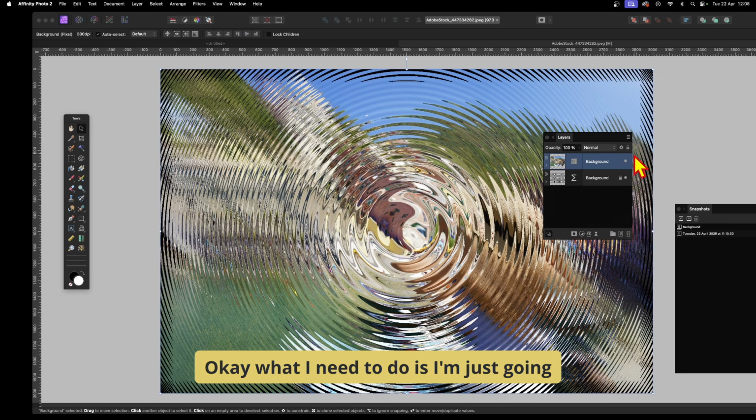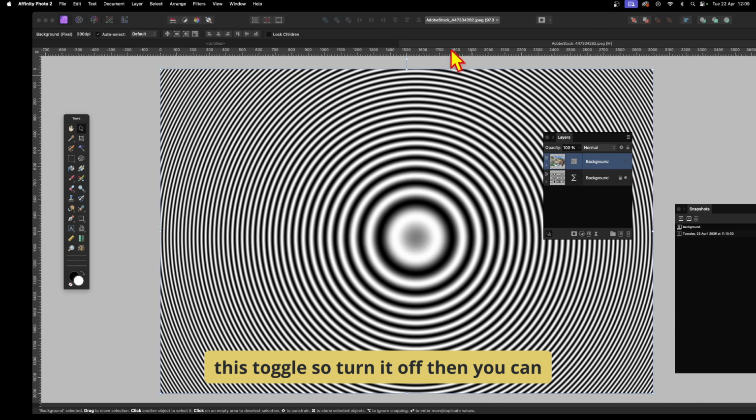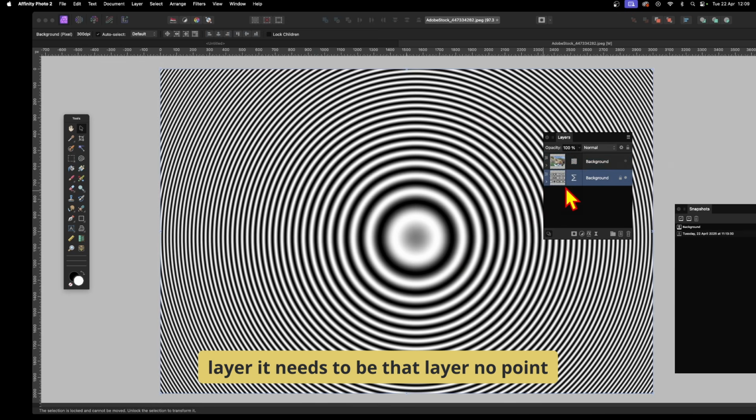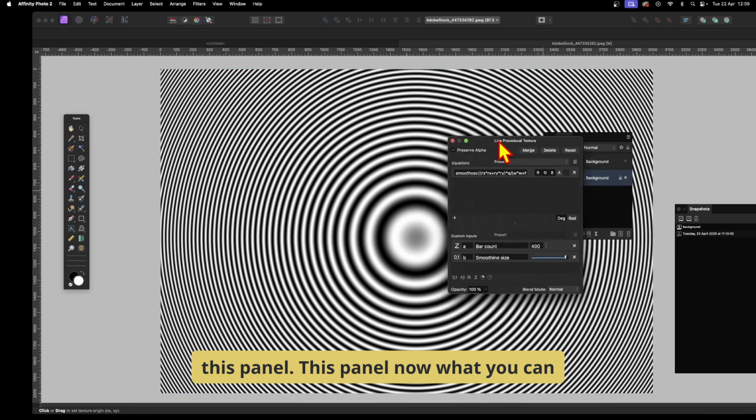Okay, what I need to do is I'm just going to select here again, this toggle. So I turn it off, and you can see your design there again. Make certain you go for this layer. It needs to be that layer. No point trying to affect it otherwise. So click and it brings up this panel.